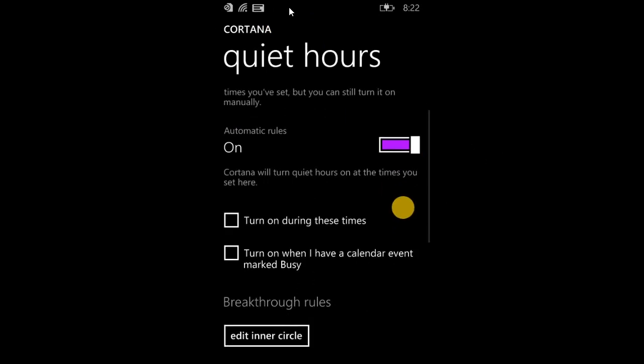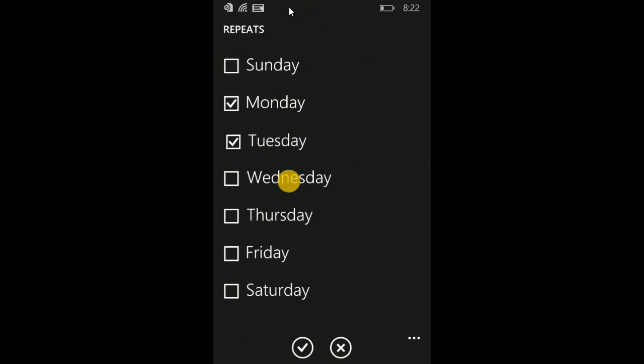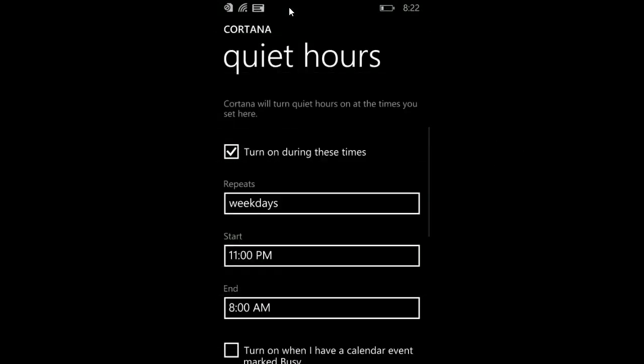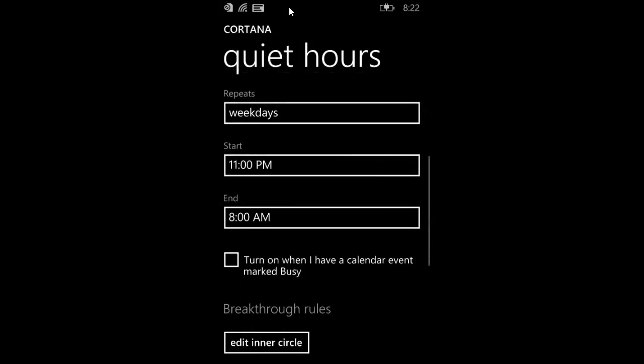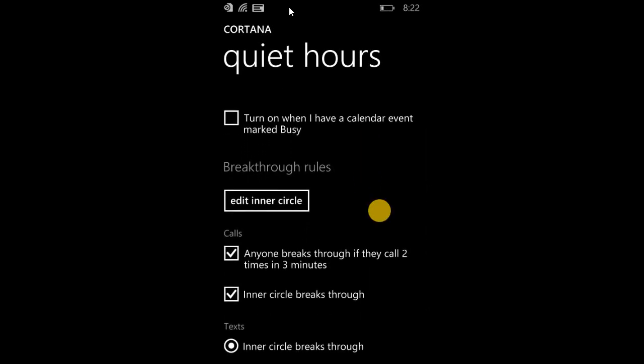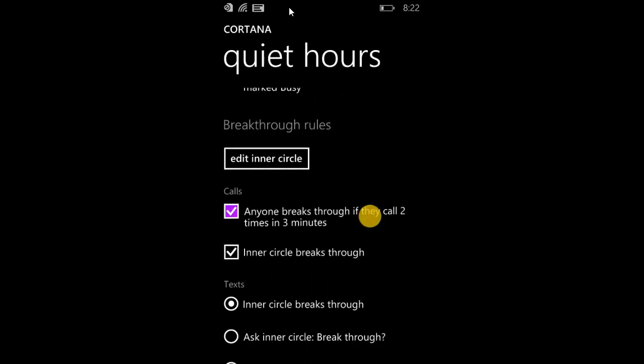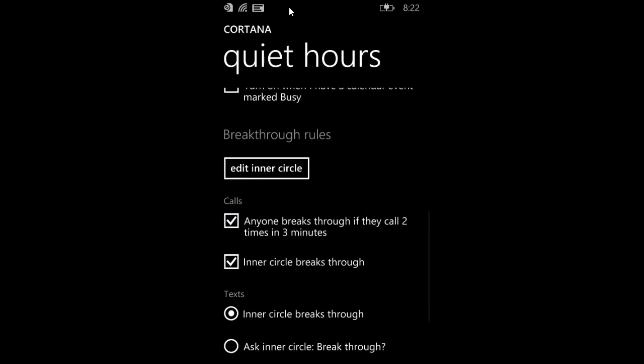Or I can say automatic rules, and I can say turn on quiet time on weekdays from 11 p.m. to 8 a.m. But I've also got this idea of a breakthrough rule. I can make my phone quiet and don't bother me during these times, except if someone calls 2 times in 3 minutes. Obviously, it must be urgent. Or does my inner circle get to break through?